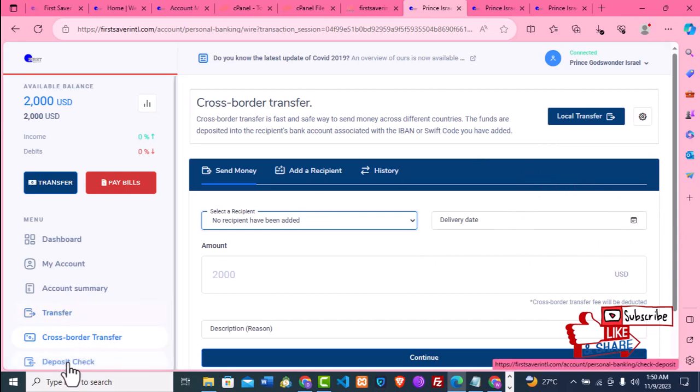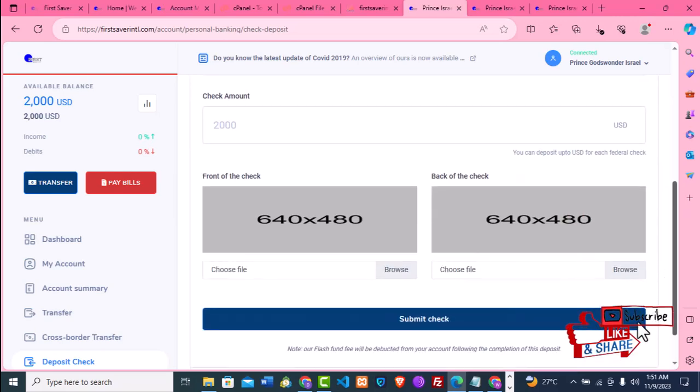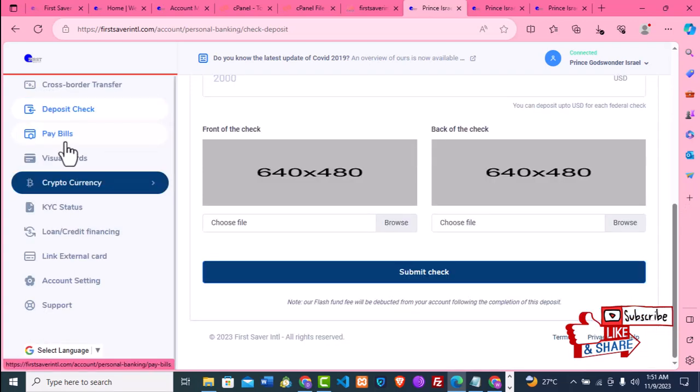So we also have deposit check. Earlier I reviewed this interface, that you can do internet banking deposits. All you need to do is to upload the front and back of your check and then hit the submit check button. So as I earlier said, you can also pay bills, and here we have virtual cards.